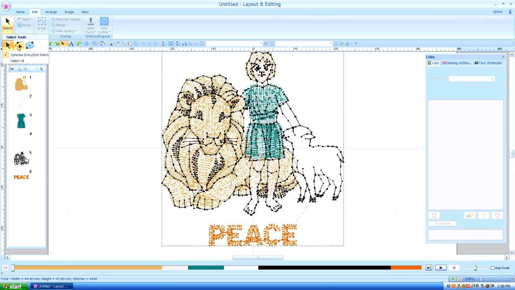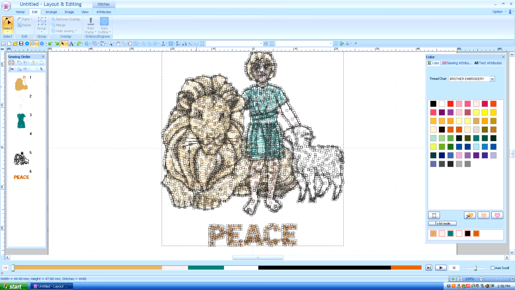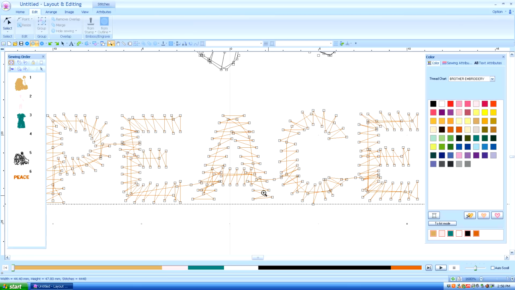We'll do the edit select point. And when we select this, it shows you where every stitch you have. Every stitch that machine's going to put down. I'll get close up here. So you're going to be able to only edit these stitches one stitch at a time.